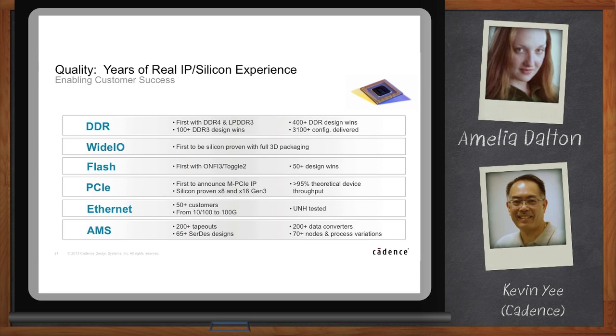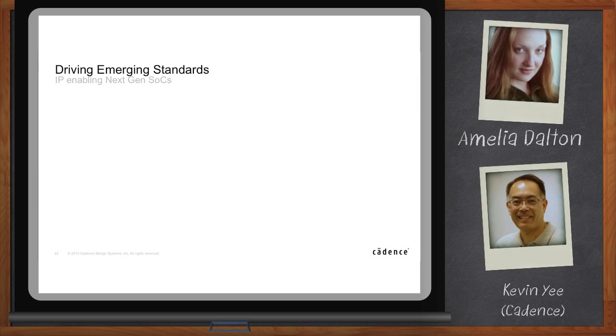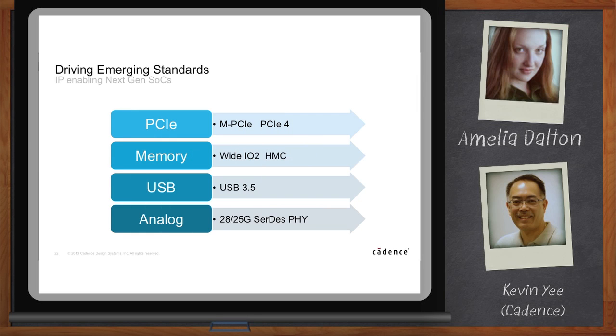I think so too. So what's coming down the pike? Obviously, this isn't the last we're going to hear from you guys. We're always on the move. We're always looking at next generation and what we have to do for the leading edge customers. We want to be able to enable our customers for the next generation SoCs. So with PCIe, we are the first to announce M-PCIe. We're looking at PCIe 4, which is just in the specifications and hasn't been released yet. Same thing with the memory, Wide I/O 2, HMC.